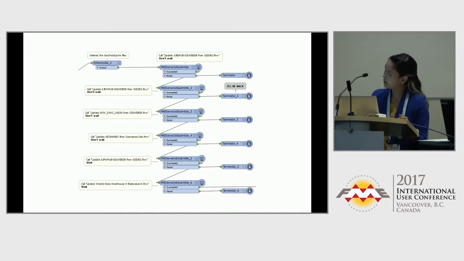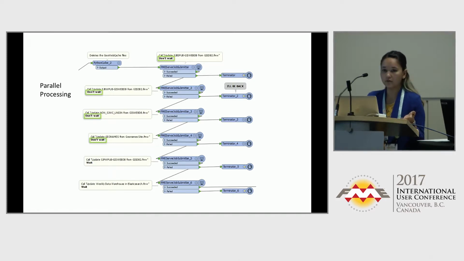So to look a little more closely at what we're doing in my example here, the first 4 are parallel processing. The parameter is set to no here, and that's because these 4 jobs are updating independent pieces of the publication database. They don't really interact with each other. It doesn't really matter if one fails. It's not going to impinge on the others in any way.